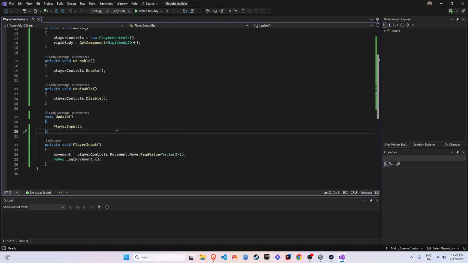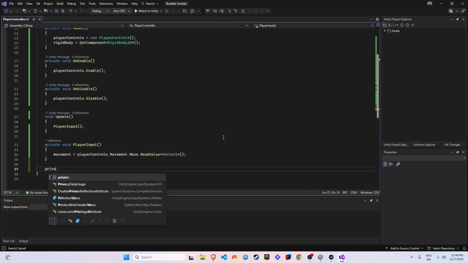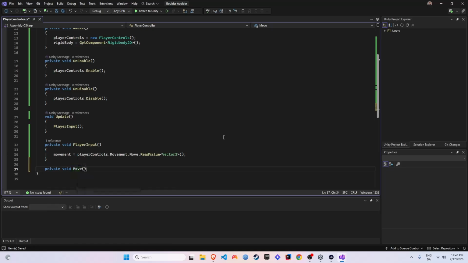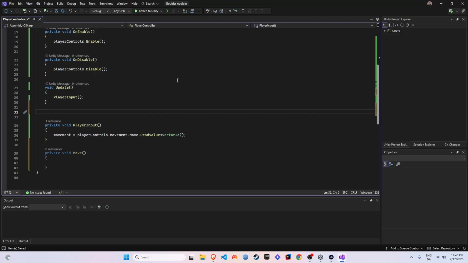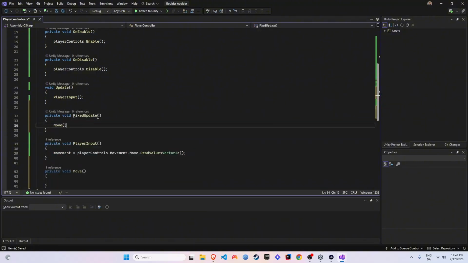So now that we know that our input is registering correctly, we can remove this debug.log as we won't be needing that anymore. And then we need to create a new method for actually moving our player. We will create a new private void called move, and we won't actually be calling this method in update. Usually it's best practice to use update to register player input, but when you're handling stuff like physics and movement, we will be handling this in another built-in method called fixed update. And here we will call our move method.